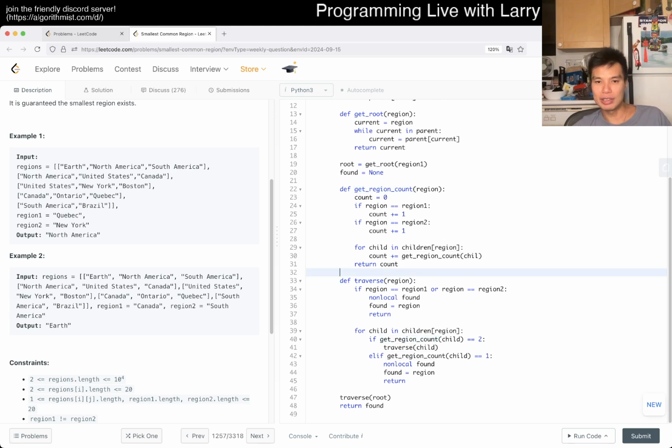So traverse, in the worst case, would be linear time. You can imagine a linked list, so it just keeps going down. But every time you go get region count, which also traverses for every child, this makes it n squared. But let's give it a quick spin for correctness.